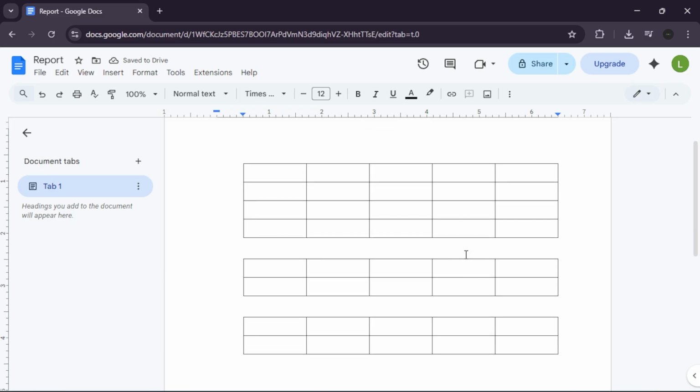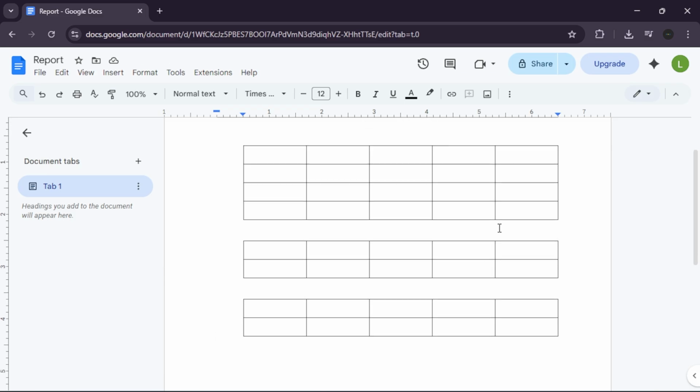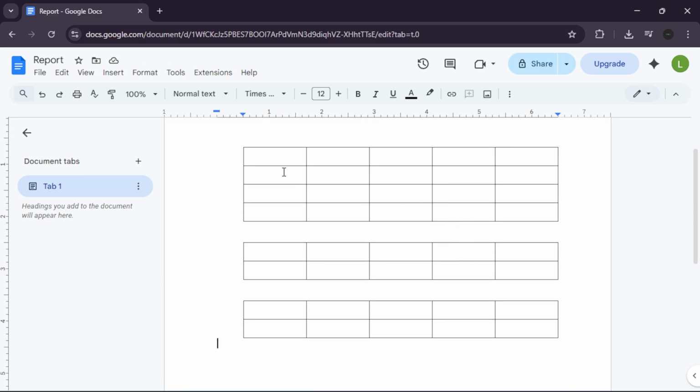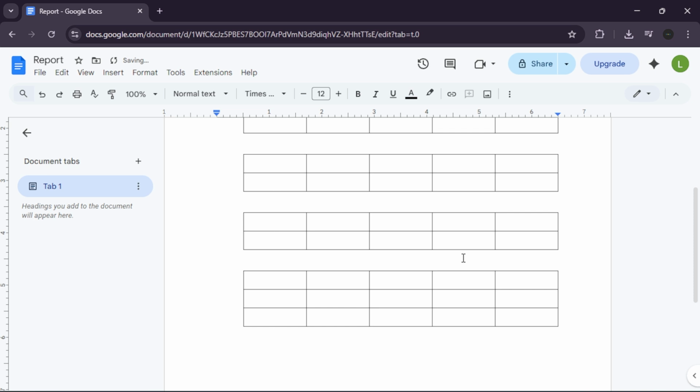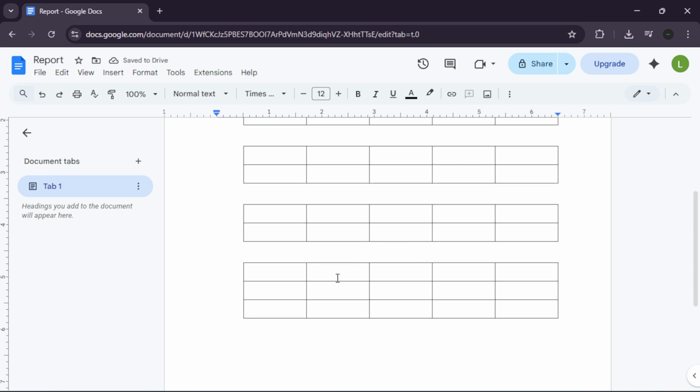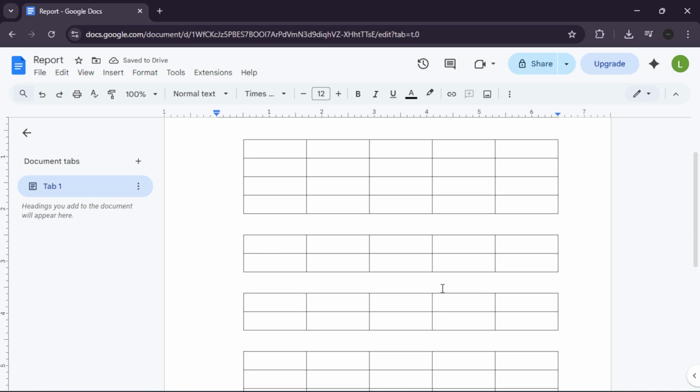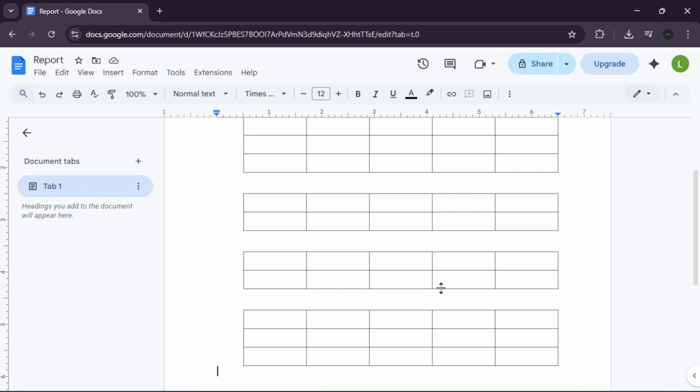And that's pretty much it. To split a table in 2026, simply highlight your preferred cells, copy or cut them, and paste them anywhere you'd like in your document. This method is great because it allows you to move specific data quickly while maintaining the original formatting of your rows and columns.